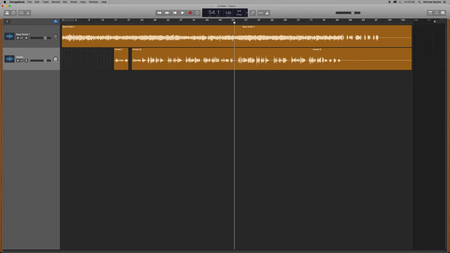As you can see here, I'm about to remove a big chunk of audio. Now I don't want this audio section, for example. I just remove it. Dead easy.